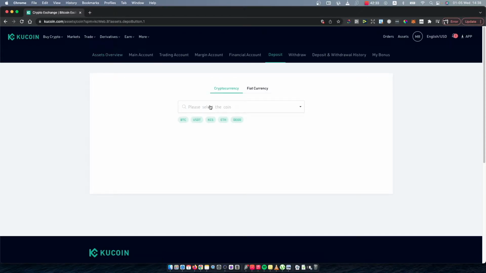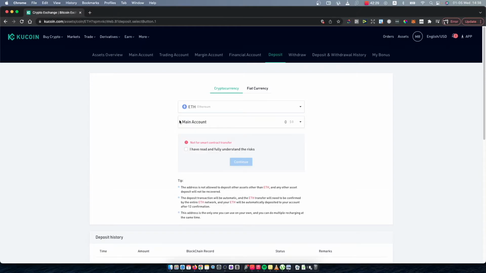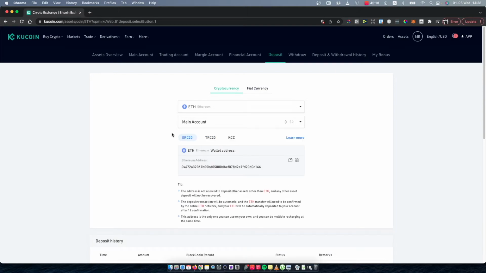And then select coin, so select Ethereum, and then select in what account the crypto will arrive, so in my main account, and then press I have read and fully understand the risks and press continue. Be sure to select this network, ERC20, and copy your wallet address, right? And then go on MetaMask.